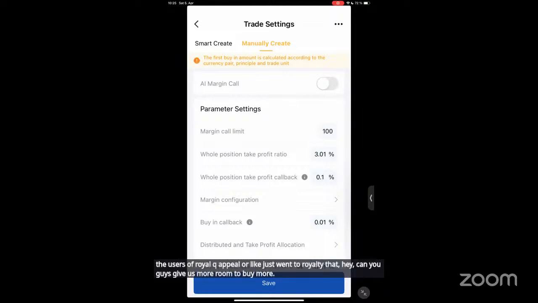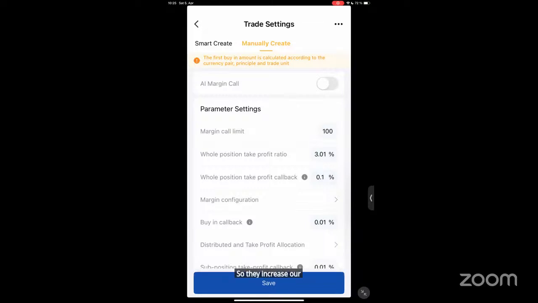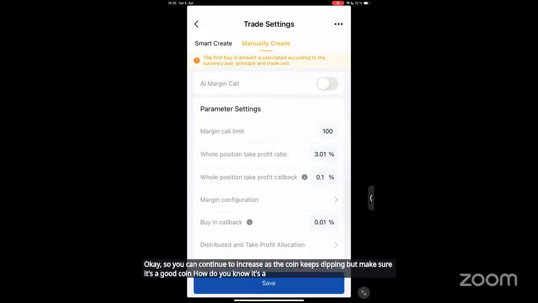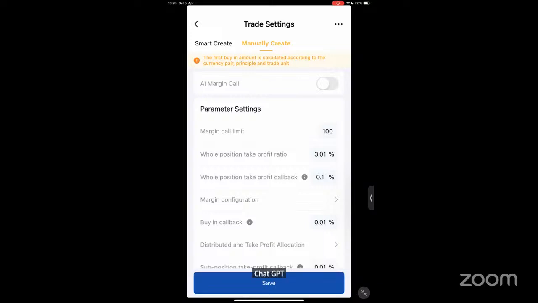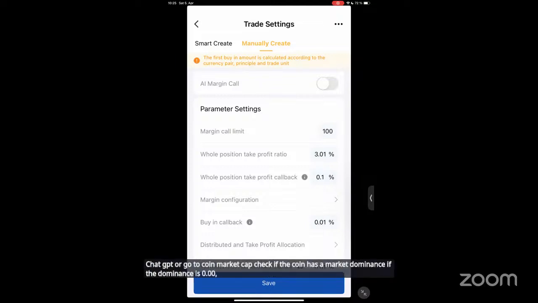So they increase our margin call limit from 99 to 999. Okay, so you can continue to increase as the coin keeps dipping, but make sure it's a good coin. How do you know it's a good coin? Go and ask ChatGPT or go to CoinMarketCap. Check if the coin has a market dominance. If the dominance is 0.00, please do not trade it.